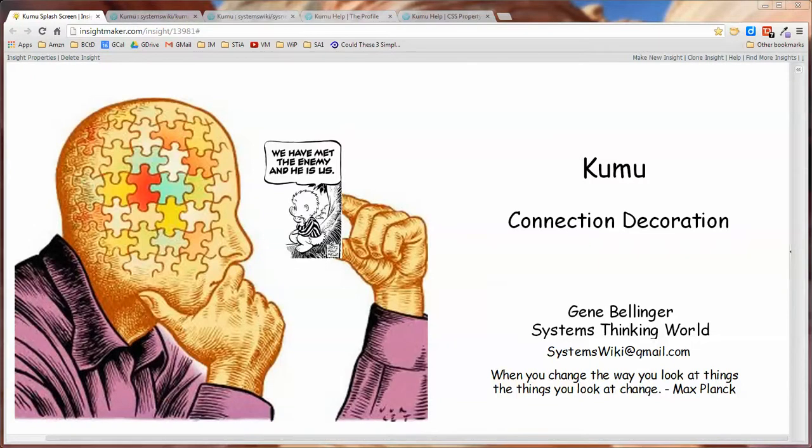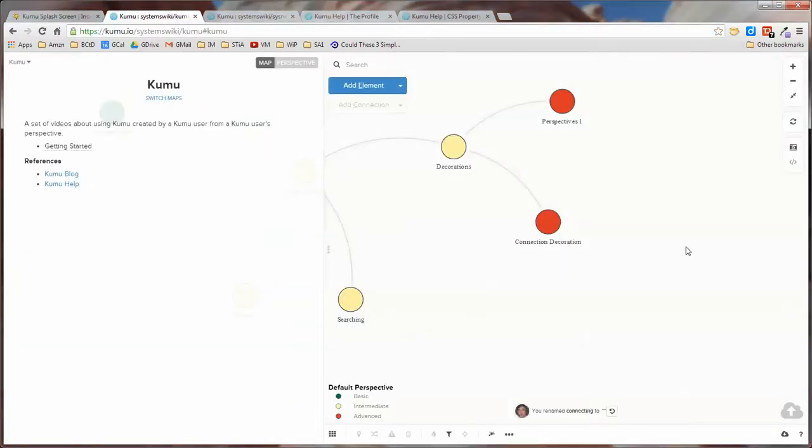Spend a few minutes and talk about the different ways that you can decorate connections. Previously, I've talked to some extent about decorating elements. There are quite a few options for decorating connections. The first couple are pretty easy and pretty straightforward.